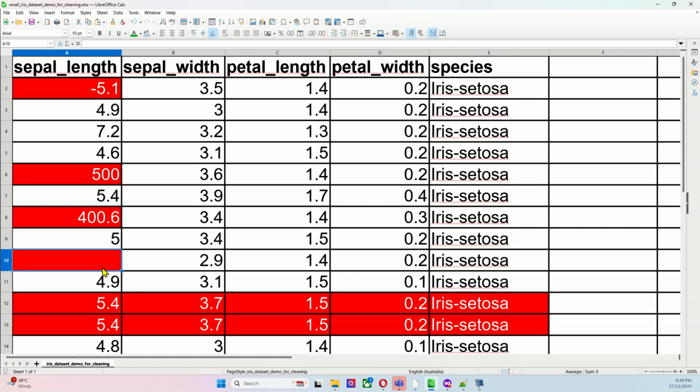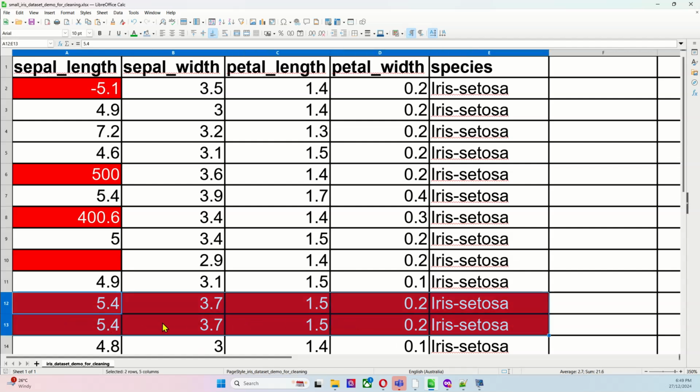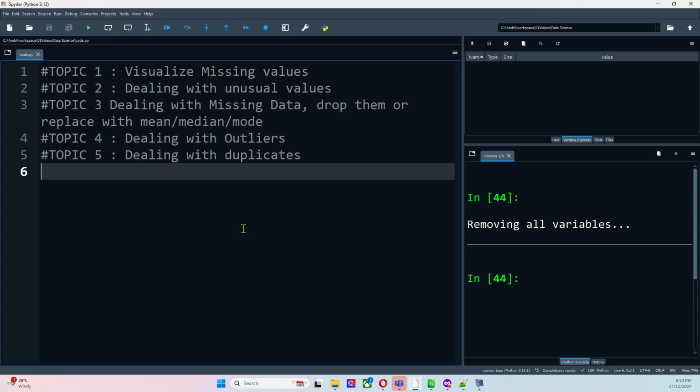Then you have the values in row number 10, which is a missing value. And then on row number 12 and row number 13, these two, which I've highlighted in red, you can see that these rows are actually duplicate. So in real world data, you will often come across data which have problematic values. And in this session, we will deal with techniques as to how to handle these problematic values in the dataset and clean the dataset.